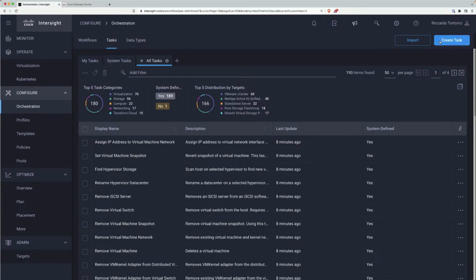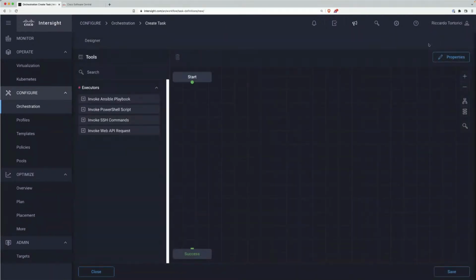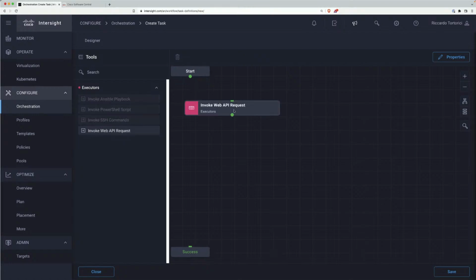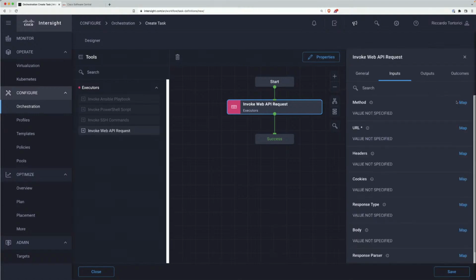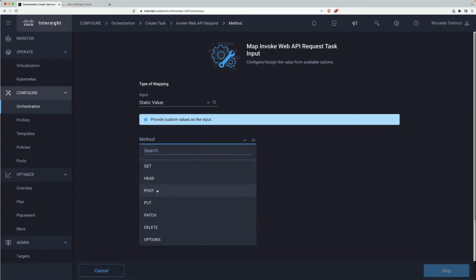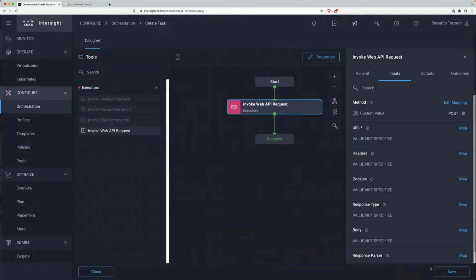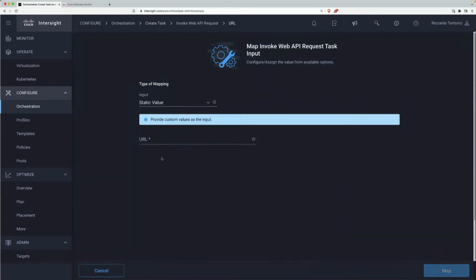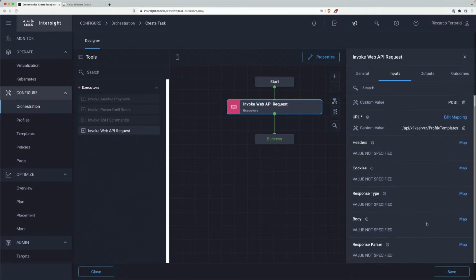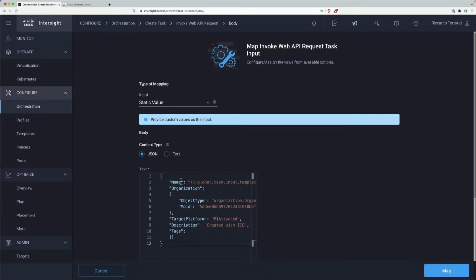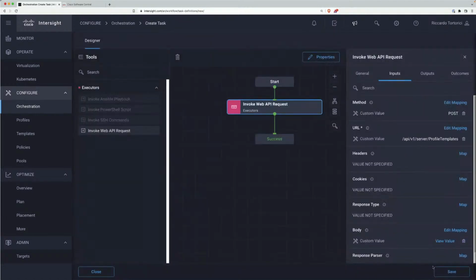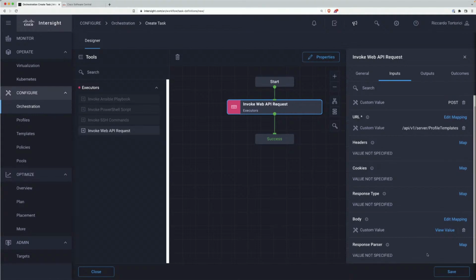So I'm going to go ahead and create a new task. And I'm going to use the Web API Request Executor to execute calls against Intersight itself to create these templates. I'm going to connect to the start and success conditions. And I need to fill in some inputs. So in this case, I'm using a POST. So you can see that as a wizard to create REST API calls. I'm going to fill in the URL, so fill in the kind of mandatory inputs, the body. Obviously, I know what to put in there. So I'm going to use the body and replace some variables coming from workflow inputs.